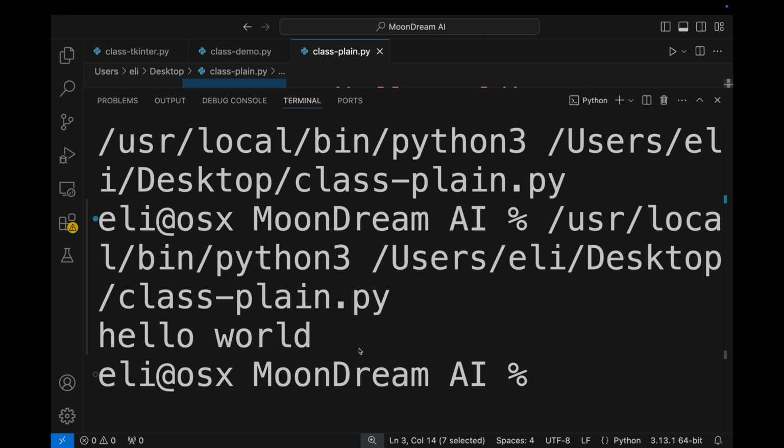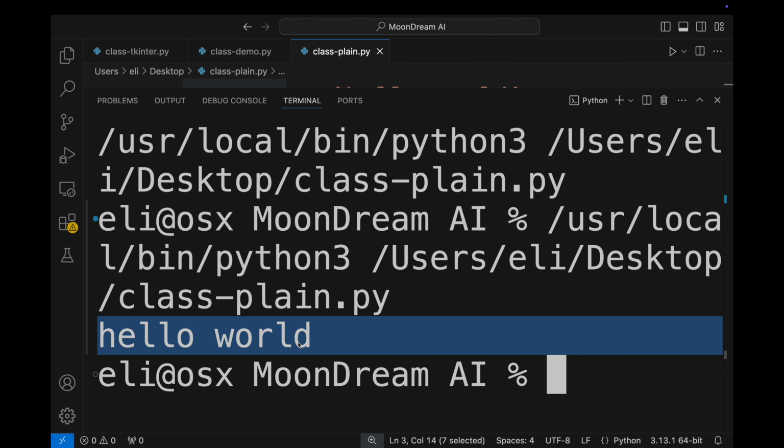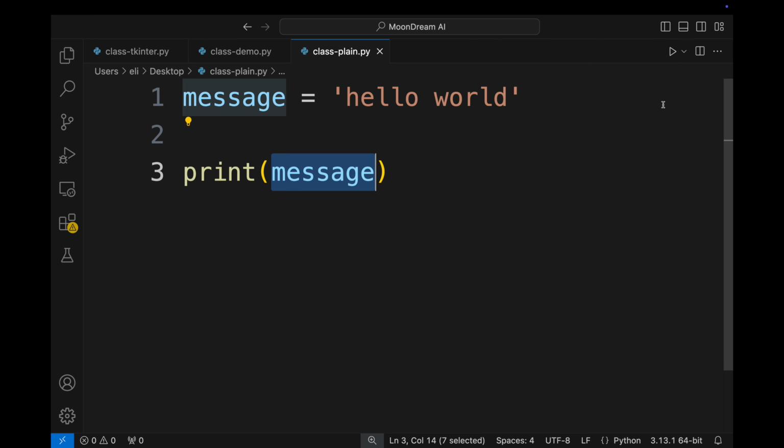I'm going to hit run, and we are going to see I say hello world. But here's the thing. Again, how useful is this? Okay, I say hello world, but it's at the command line. It kind of looks ugly. That's not really what I want to present to my end users.